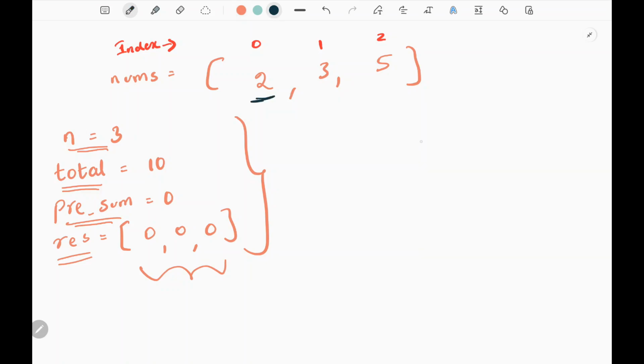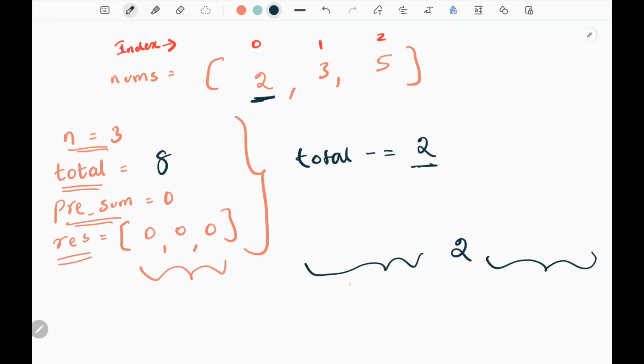First we are going to consider 2, and we update the total by subtracting this 2, so total is going to become 8 now. What we are going to do here is calculate the sum of absolute differences on the left side of 2, and the sum of absolute differences on the right side of 2. In order to calculate the left side, we have to multiply the current value 2 with its index. Its index is 0.